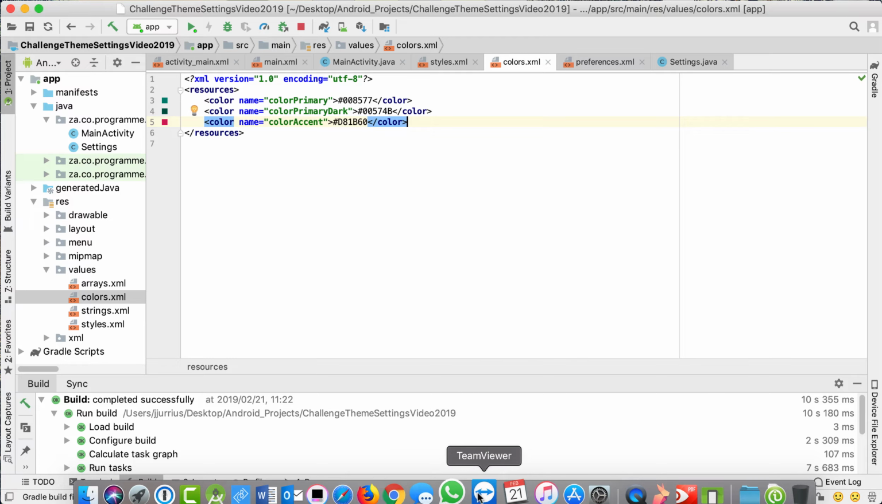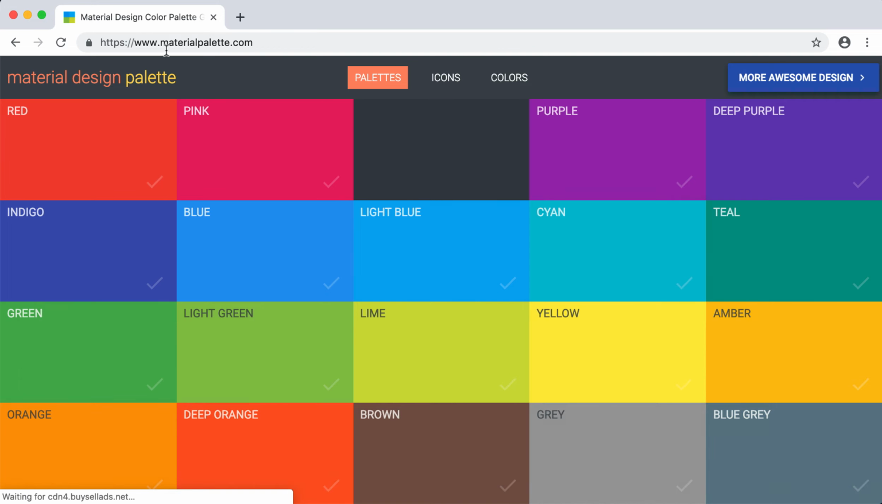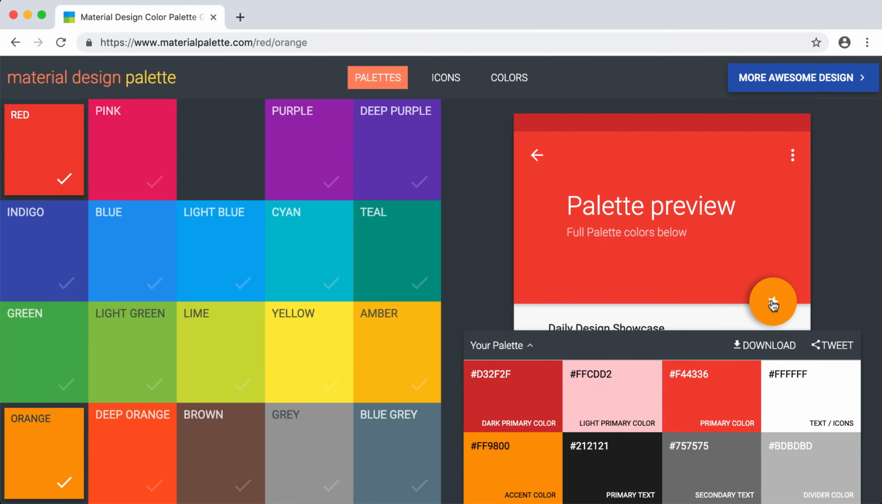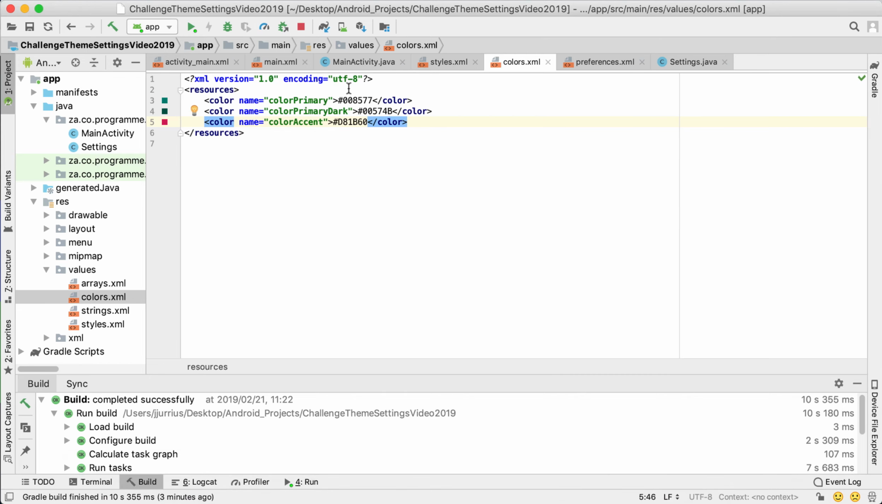So I'm going to just open up a web page. Right, so let's go to this website, materialpalette.com, and let's choose a red theme. So for the red theme, I'm going to take red and orange as the accent color. And you can see there's the dark, there's the primary, and there's the accent color. So I'm going to take the dark color there. Let's go to Android Studio, and let's call this color primary dark. So let's leave that one as the dark red color, and we're going to say color primary dark red. Right, so that's your color for the dark red.